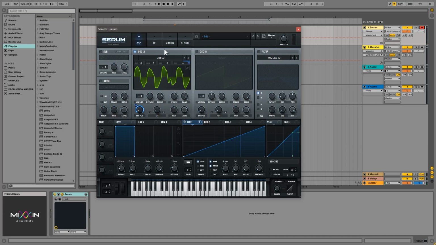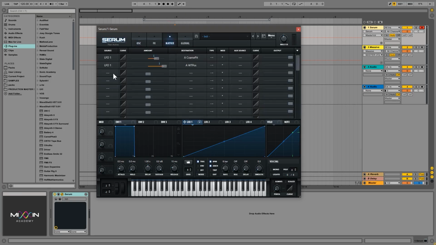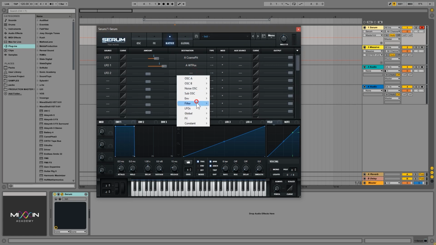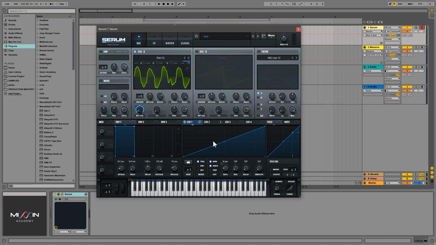Nice. Now one thing, if I wanted to affect something out of LFO1 with the LFO2, I would have to go into the matrix and say that LFO2 is going to be affecting LFO1's rate. So I could do that too. Upwards. Just like that.